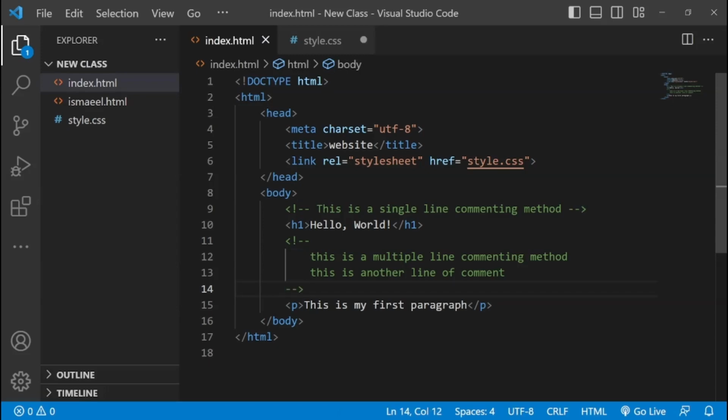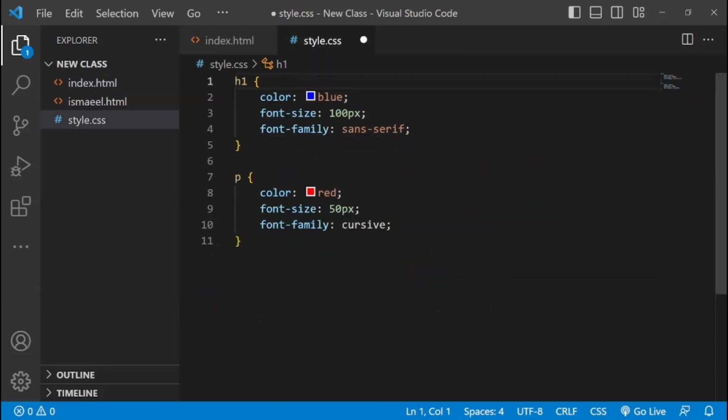Alright, now that we have seen how to write an HTML comment, let me show you how you can write CSS comments as well. You will just open up your CSS file like this. And by the way, this is the same style sheet we created in episode 3 of this series. If you don't know how to create a CSS file, I recommend you go back and watch episode 3 of this series.